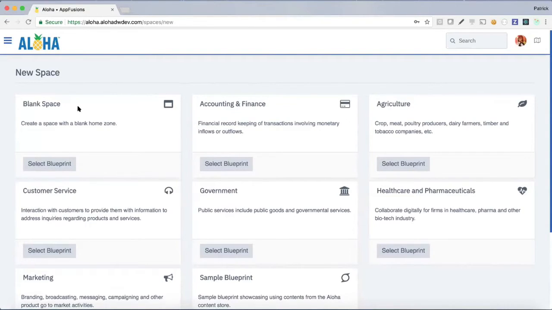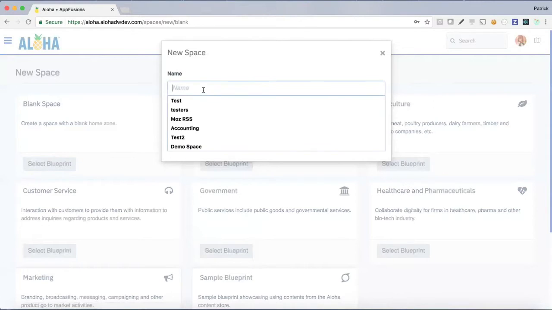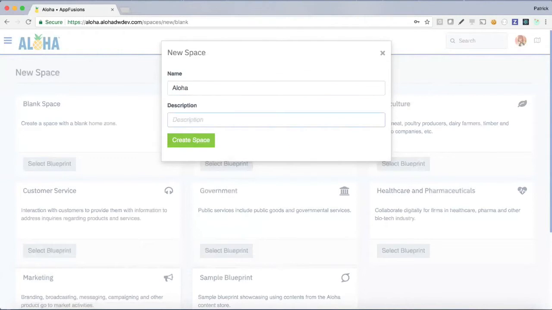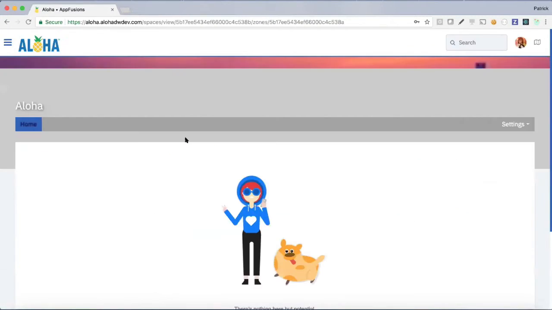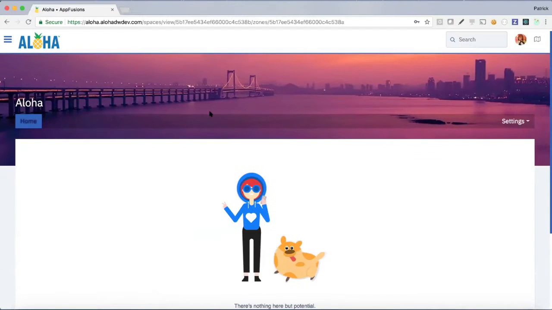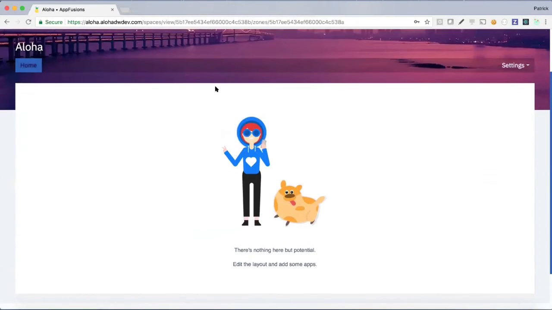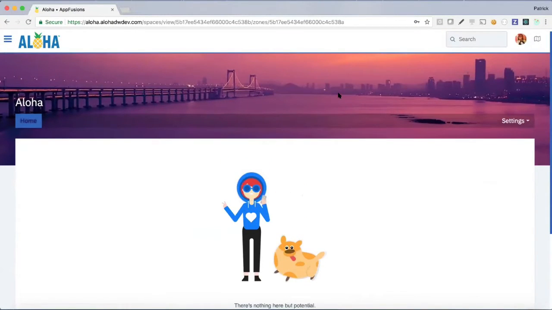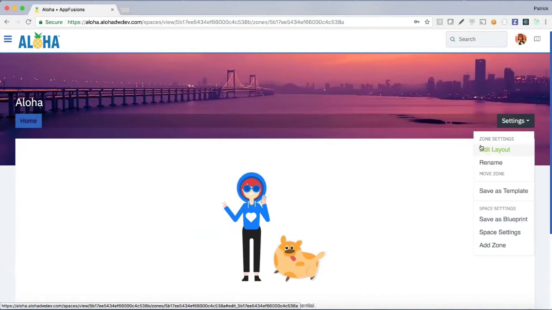First, what we're going to do is create a blank space. So we're going to look at creating something from scratch. We select blank space, and I'm going to call this Aloha project space. Now we have our new Aloha space. Because we selected the blank option, we only have a default homepage, and we have nothing here. It's basically blank.